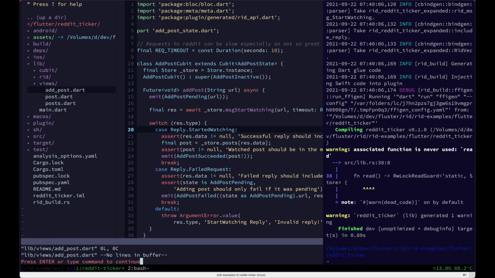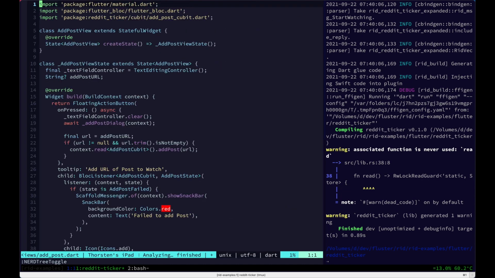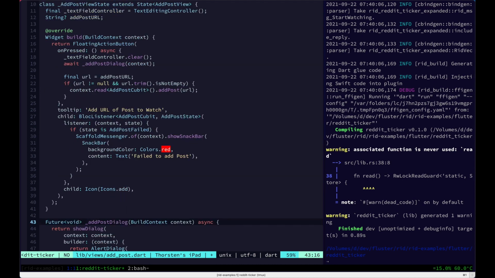And again, this one has so much boilerplate in it that it's best to just copy paste it in. And we walk through it and explain the important parts. So this one is a stateful widget, and the reason is because it has a text field controller, which we'll use to enter the URL of the post that we're trying to add. And then it basically just wraps a floating action button, which if we press it, shows a dialog. So let's look at that real quick.